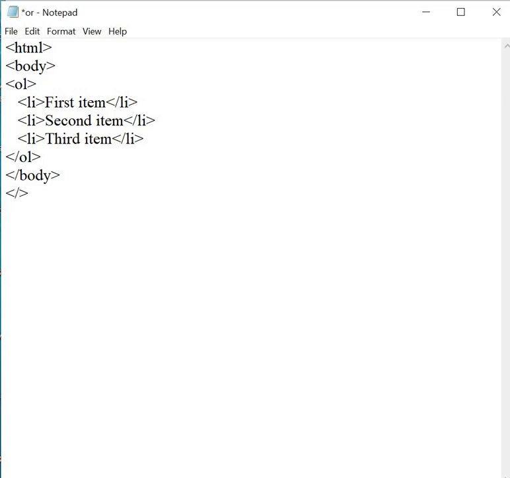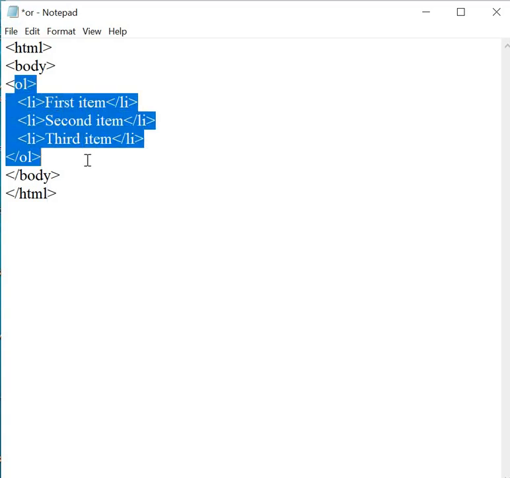So since it is an example, I'm not using the structure here. So the HTML has been closed. It's a sample example where I'm just going to save and view this in the browser. So what will be my output? As I told you, the default appearance is that it shows only in the numbered format. So our OL, the ordered list, as a default, shows in the numbered format.